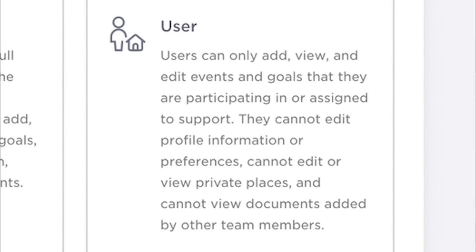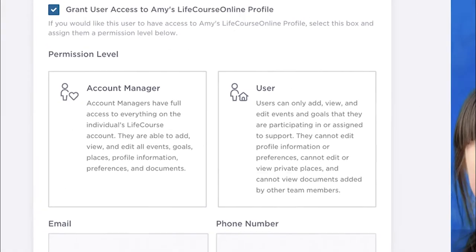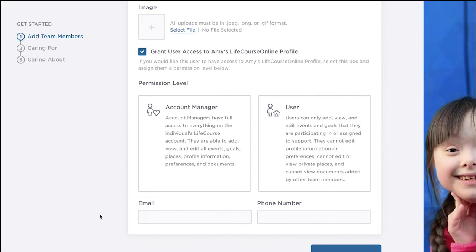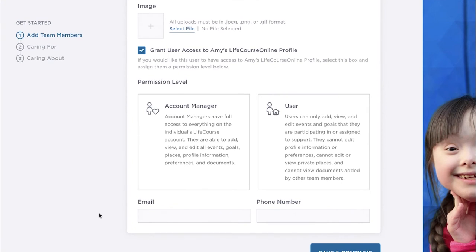For users, they're only going to be able to view and edit the goals and events that they've created or are tagged into support. So I think I'm going to select this user permission level for this team member. Now, emails are required for anyone you give a permission level to, and this is because email is what LifeCourse Online uses to communicate with users.